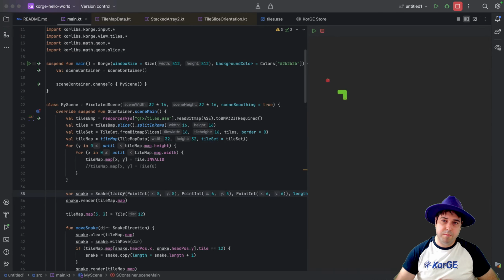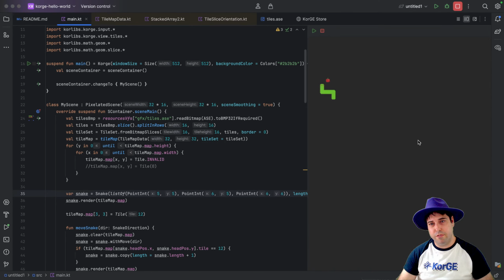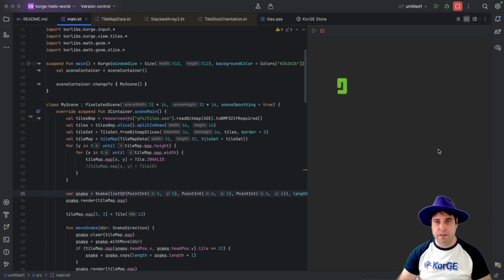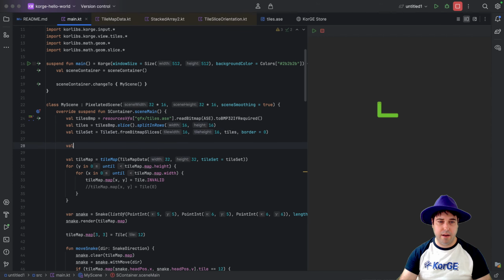Hello everyone, in the previous video we managed to put an apple here and we fixed the artifacts issue, but we implemented it in a strange way. So now we are going to implement it better, and we are going to have a map, an array.